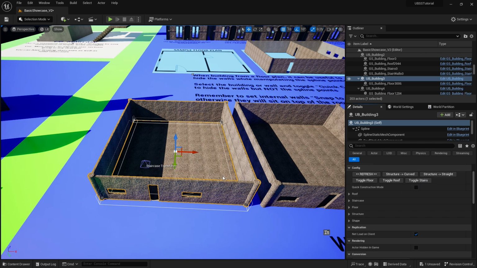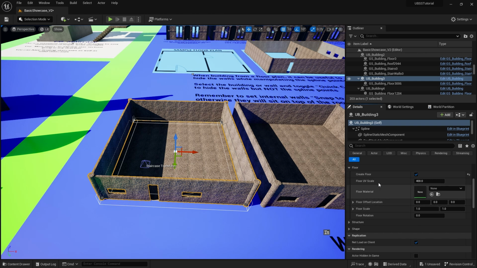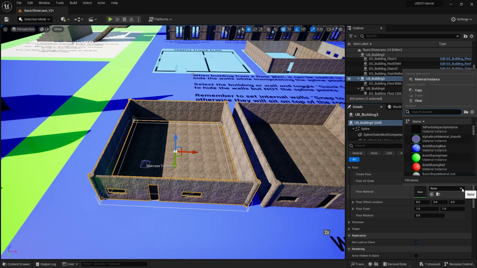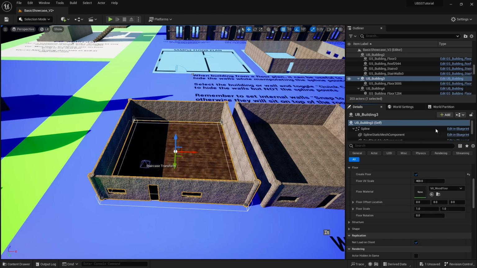So let's just start off with the floor. With the floor, you've got the toggle on and off, same as the button I just pressed. You can then override the material of the floor. So I might want it to be a wood floor, so I've chosen the wood floor material, and you can change the UV scaling of that as well. So you can see the planks here. If I change the scale, you can see they get either closer together or further apart.